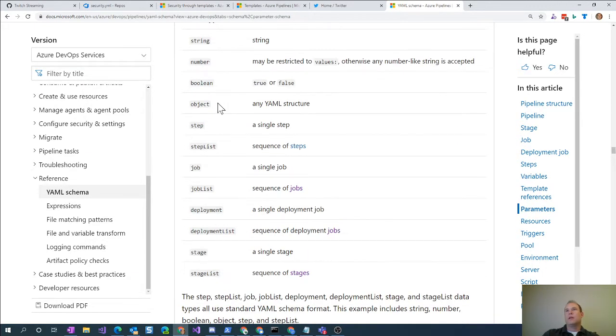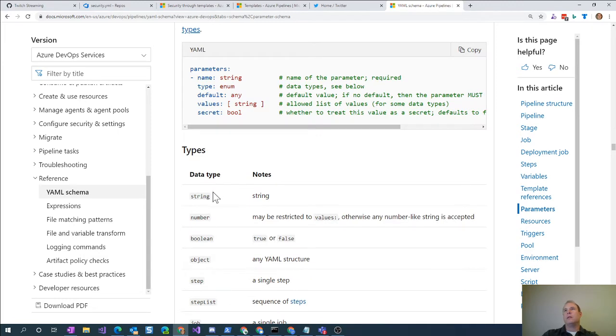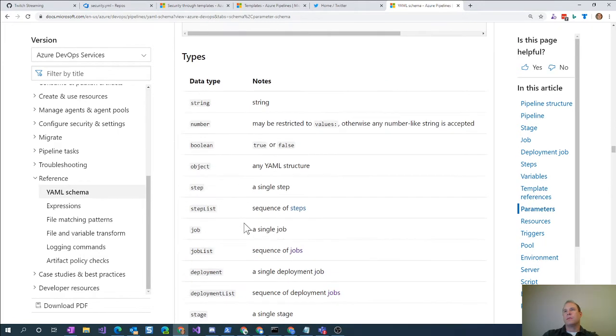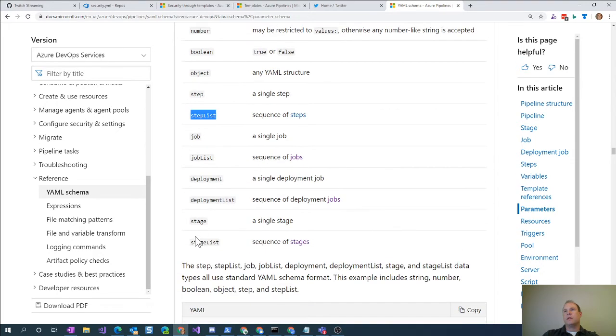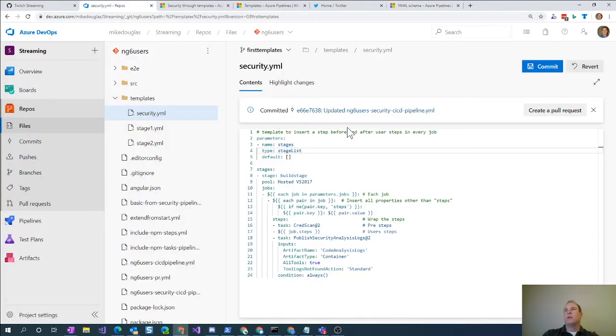Here we go. Here's all the different types for our parameters. Like there's step list, job list, and there's our stage list. So sequence of stages. So that's definitely what we want. Now, if we can get it to work, that's another question. All right, so you can see here, in this case, I basically put in the list here. So it looks like, oh, this will be cool. Hopefully this works.